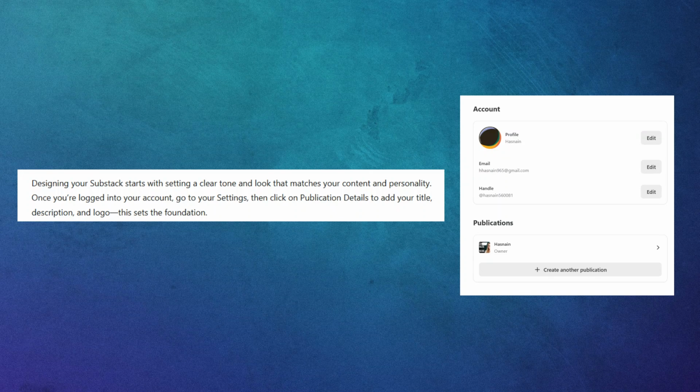Designing your Substack starts with setting a clear tone and look that matches your content and personality. Once you're logged into your account, go to your settings, then click on publication details to add your title, description, and logo. This sets the foundation.